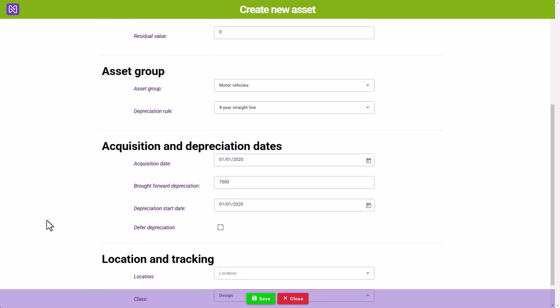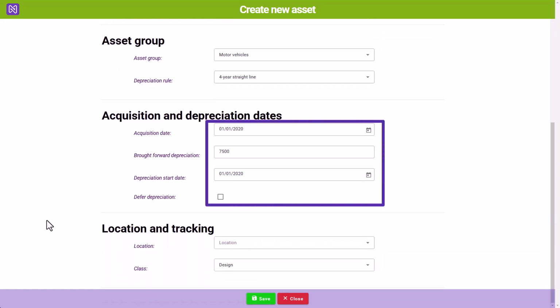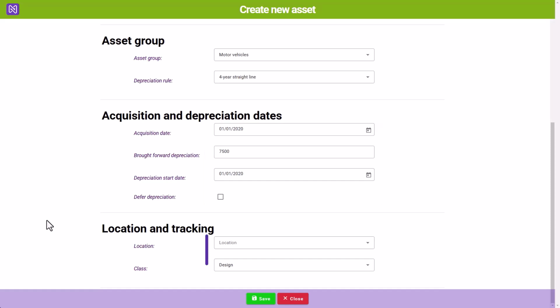Then we can choose the acquisition and depreciation dates. If you select a date from a previous financial year, you'll also be able to put in values for accumulated depreciation to date. Then moving down, you can add your location and classes if applicable. With the information complete, choose the Save option, bottom center of the screen, and the asset will be then added to your asset register.